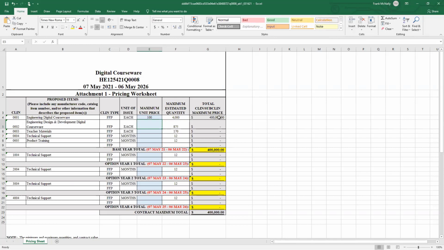But if you're selling courseware and it's just a digital download, you've developed it once. So maybe it's not a big deal to deliver 4,000 of these, but there's other things as well. There's some additional design and development of individual courseware. There's teacher materials, technical support, product training. And then you see this contract has option years for technical support.